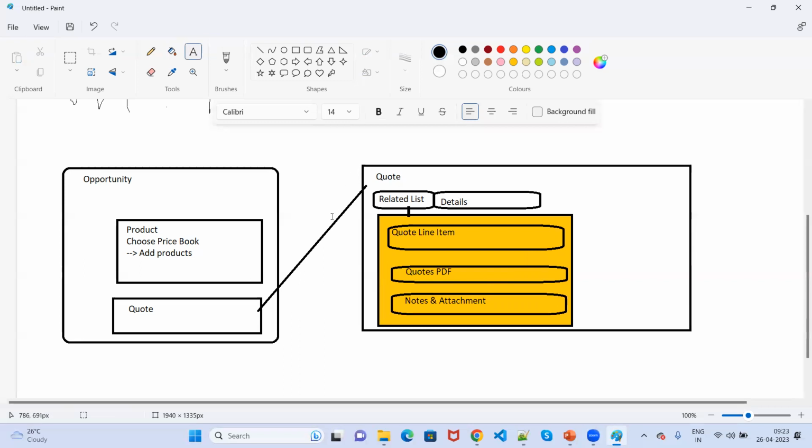Now, as soon as you create a quote, immediately, whatever the opportunity has, these details are copied to the quote line item. If you added, for example, multiple products onto the opportunity, as soon as you create a quote, the quote line items are automatically copied from the opportunity products to the quote line item. Whatever products you are seeing in the opportunity, you will see the same products in the quote line item.